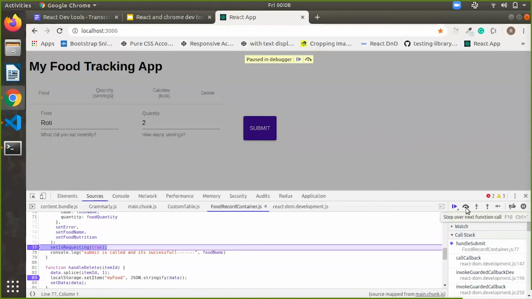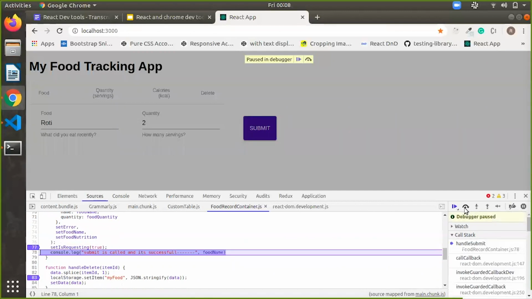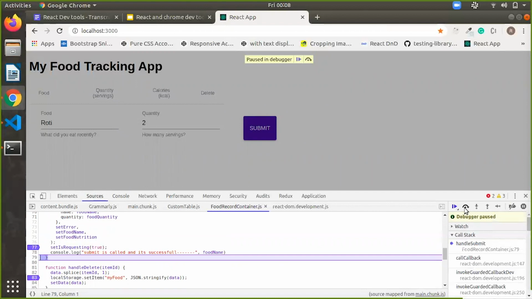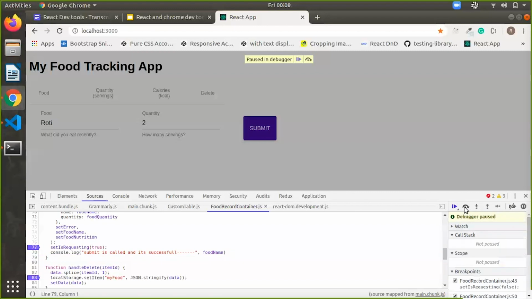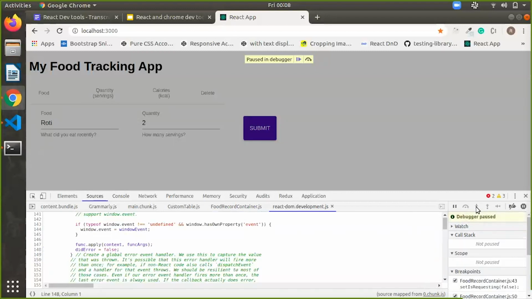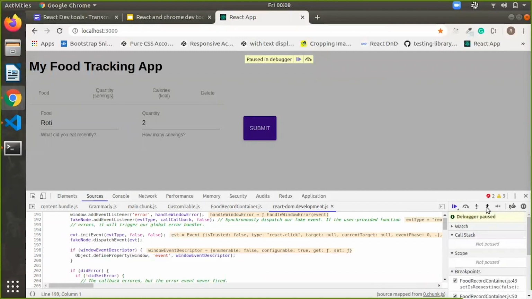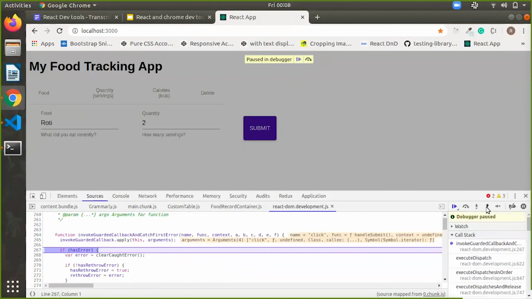You can also go line by line. As you can see this arrow mark, this would take you to the next line. If you forgot to add a breakpoint and you have to navigate through the code, you can use this arrow. And then you have something called step into next function, which basically jumps into the function. This will step out of the current function.